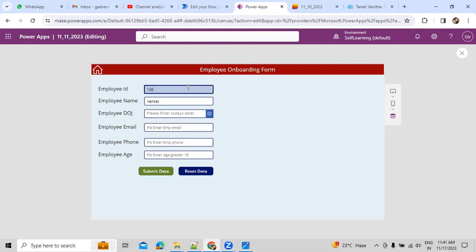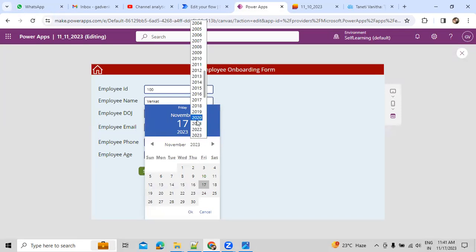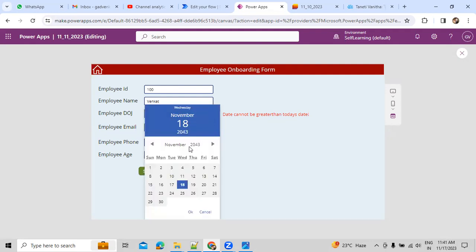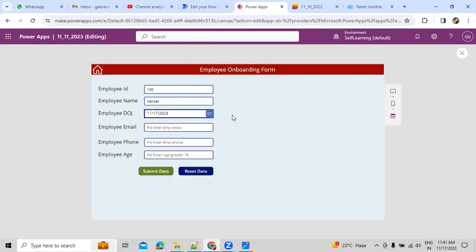Also, not only this one, here also I'm trying to do validation. For example, I'll try to select a date. Now you can see the message: date cannot be greater than today's date. Whatever date I select in this control cannot be greater than today's date. You must select today's date or earlier. For example, let me select 2023, number 17. Now you don't see any kind of error. So like that we can control it.